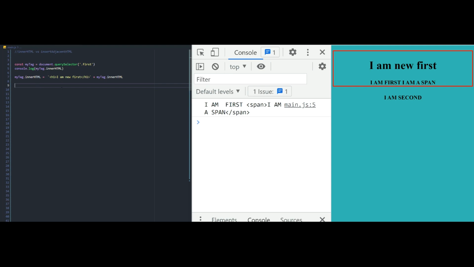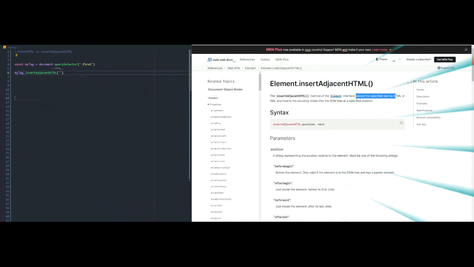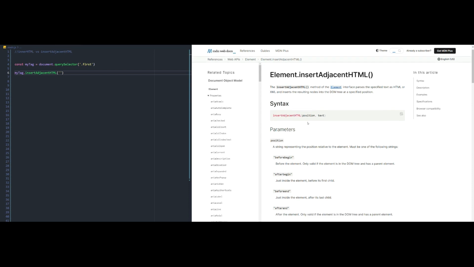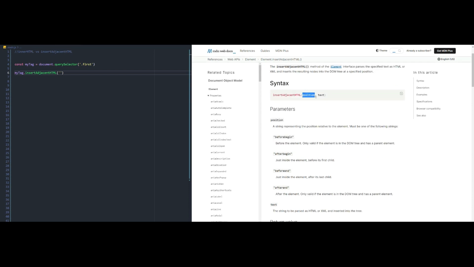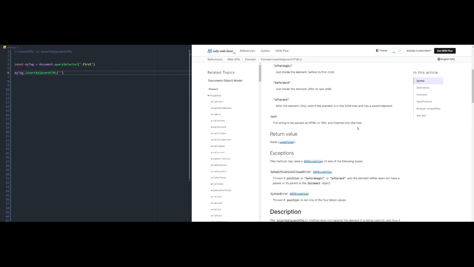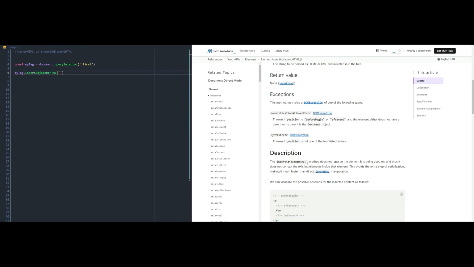Okay, now we're going to move on to insertAdjacentHTML. Okay, let's look at insertAdjacentHTML. What does it do? It parses the specified text as HTML or XML and inserts it into the resulting nodes. Okay, it takes in two arguments, the position you want to put it and the text content. And let's look at this part here. This method does not parse the element, blah, blah, blah, avoids the extra step of serialization, making it much faster than direct innerHTML manipulation. So whenever you can use this, you should use it, okay?